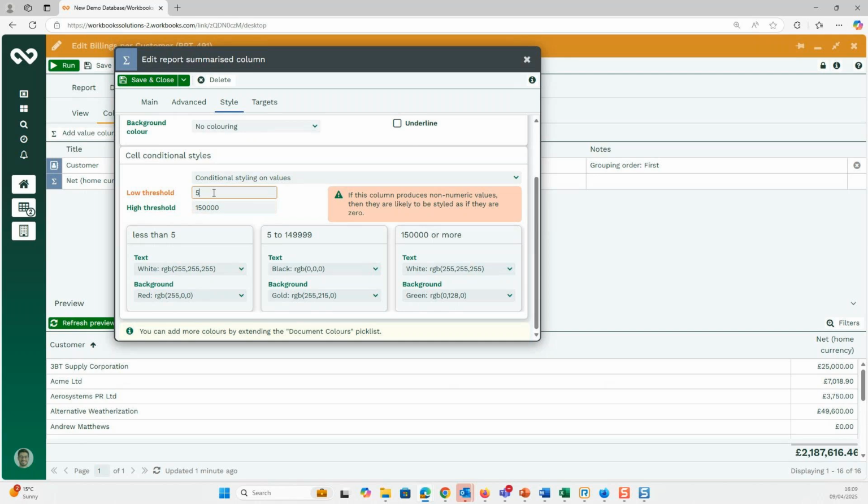And as you can see, now that I've changed that, we actually start to get the information to change here. When I add my low threshold of £2,000 and click out of it, the values have changed once again.